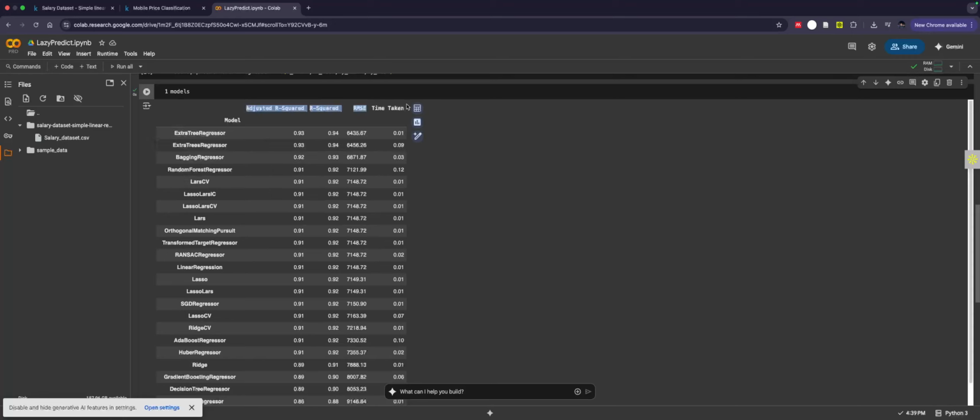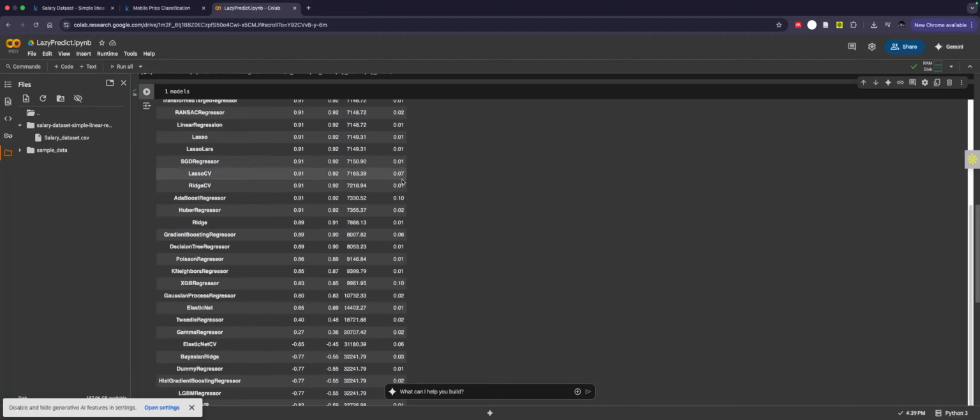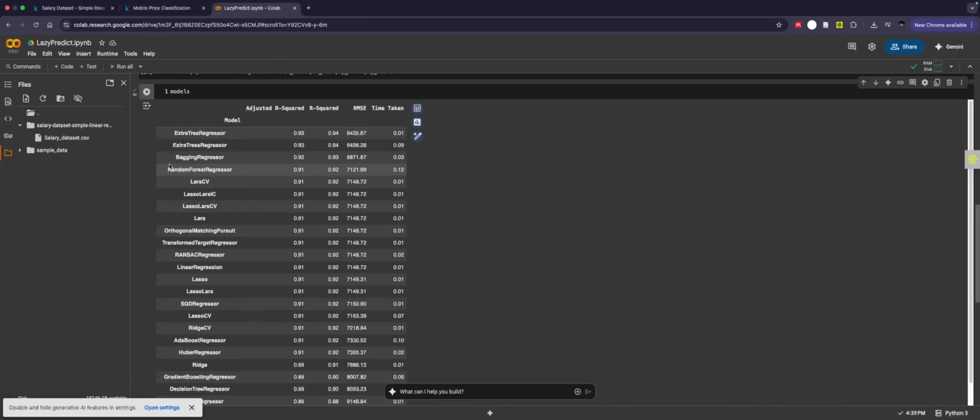And it comes with some parameters. So it gives you the time taken for each algorithm to be trained. So you can see, for example, random forest regressor takes the longest, I guess. And it has R squared and adjusted R squared of 92% and 91%, and root mean square error.